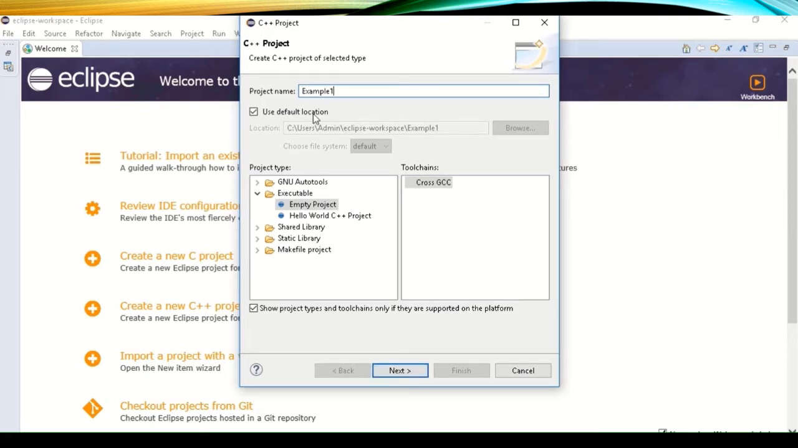I can select the location of it. The default location is in the Eclipse workspace directory, under the name of the project, so Example 1. You can select a project type. For this, I'm going to select an executable Hello World C++ project. So it's going to give me a basic boilerplate C++ project. And I'm going to select the cross-compiled GCC as my toolchain. So the toolchain is basically the compiler, or compiler and linker, whatever tools surround building your C++ project.